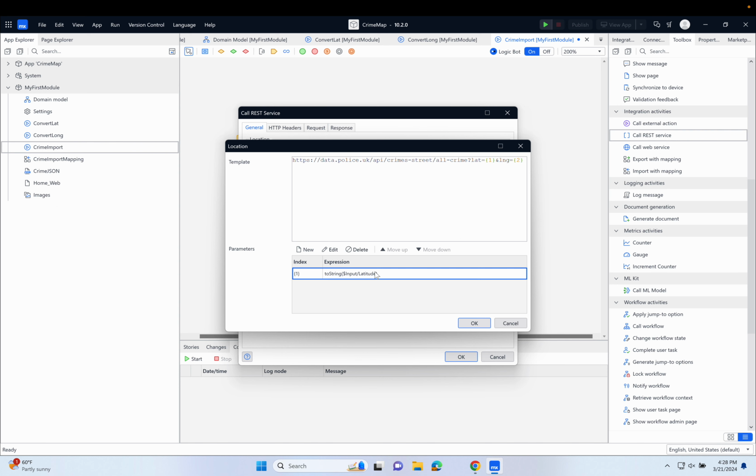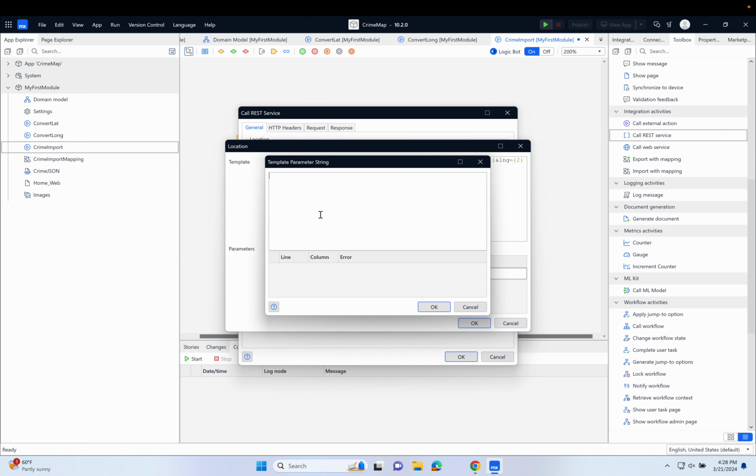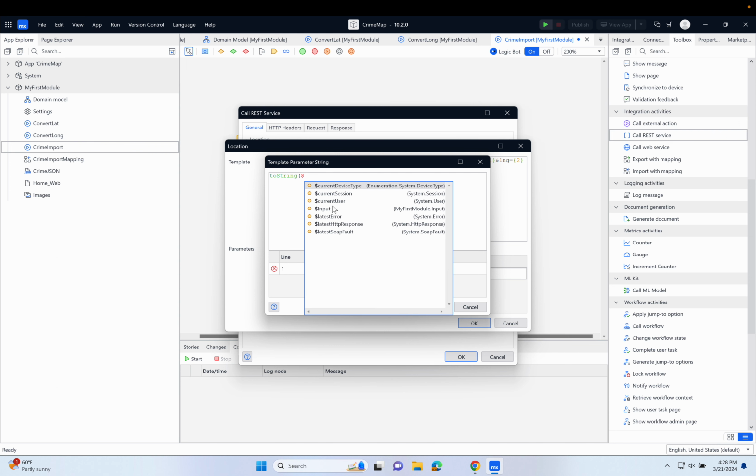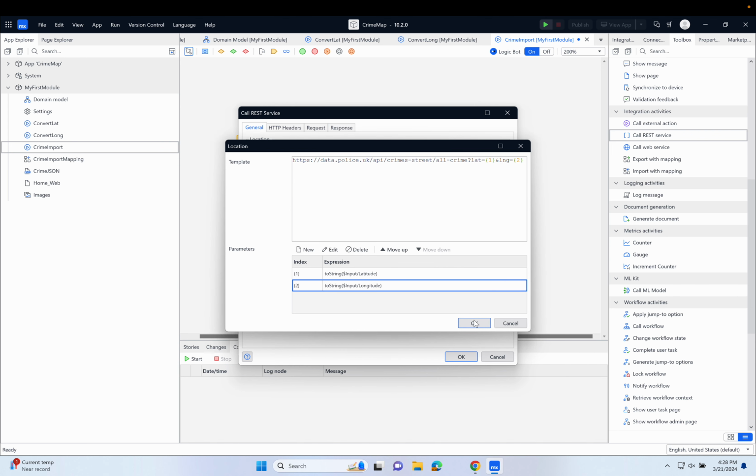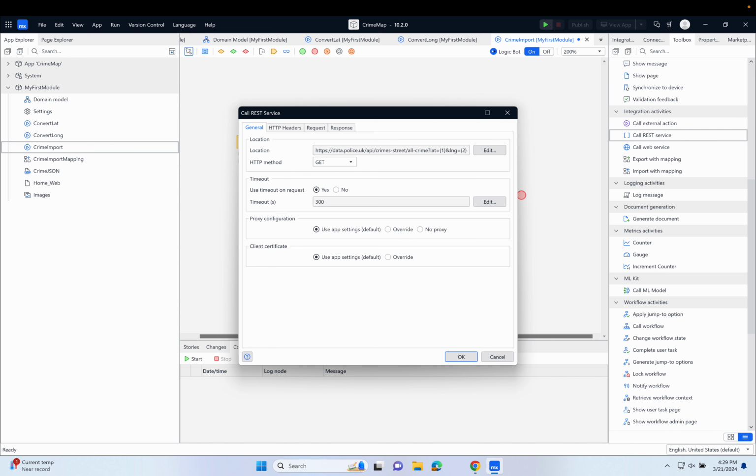That expression, that value, will be inserted into the point where it says 1, in other words, into this URL up here. So we just do the same thing again. toString, open bracket, $, bring up the input field, and of course at this point we're going to insert the longitude like that. Close the bracket. OK. So that's the nature of the string that will be passed and will be used to actually pull data in.